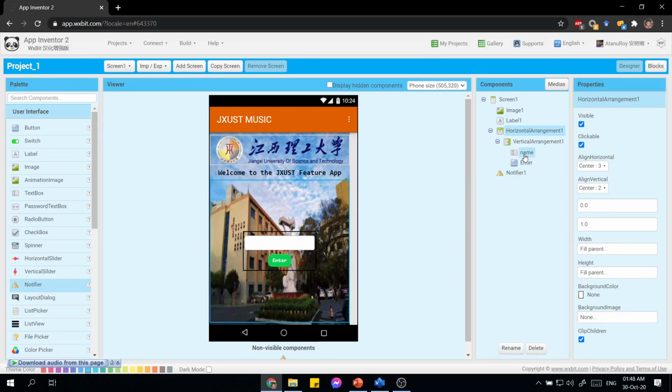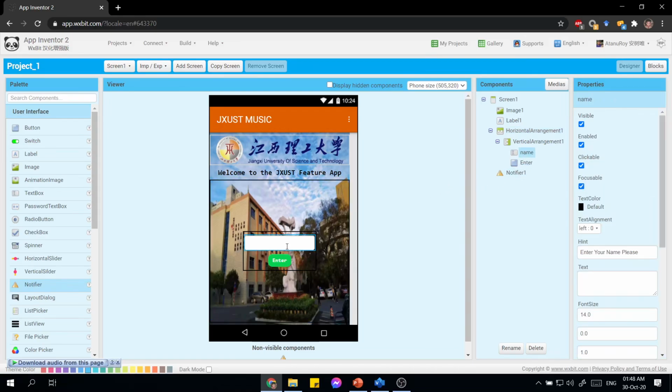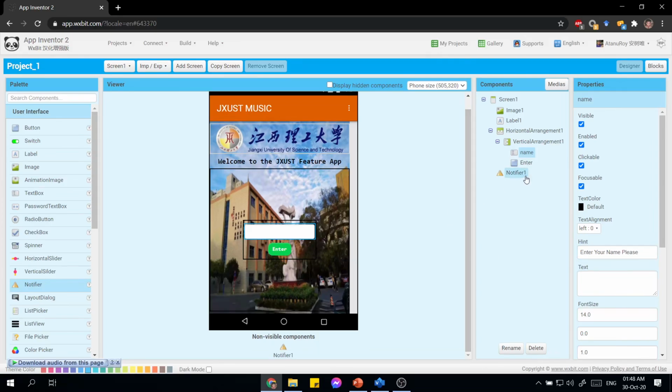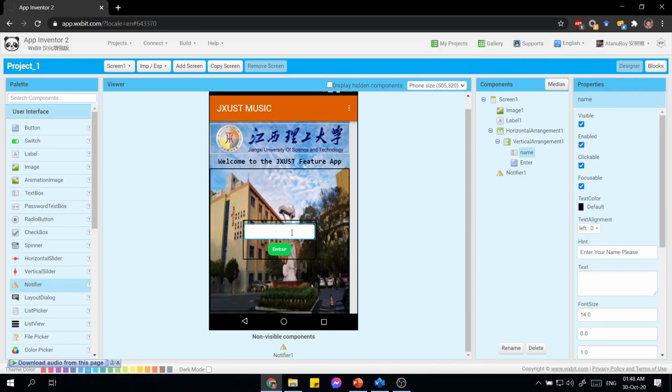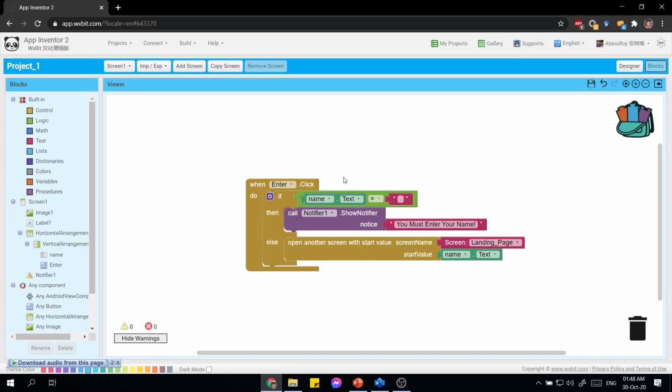The second new thing is this text box, which I have named name, so that the user can insert their name, and the hint is enter your name please. So when the app runs, it's just going to show enter your name please. We also have a non-visible component, which is this notifier 1. Its function is to show a notification to the user when the user has not entered any kind of value inside this box. So let's head over to the blocks tab and see what's going on.